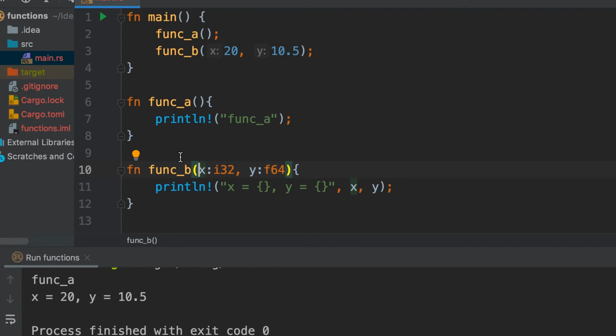In the next video, we will continue our discussion on functions, where we will see how we can return a value from a function. Here we were just calling the function which was doing some operation, but we will see how we can return a value from the function, and we can assign that return value to a variable.